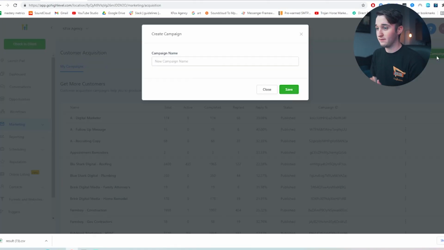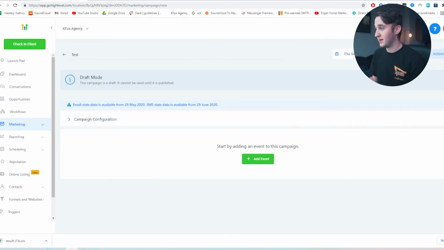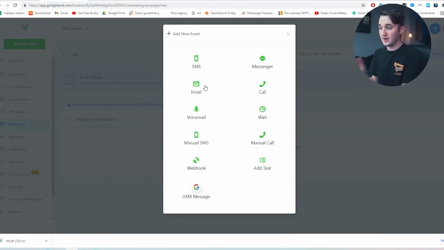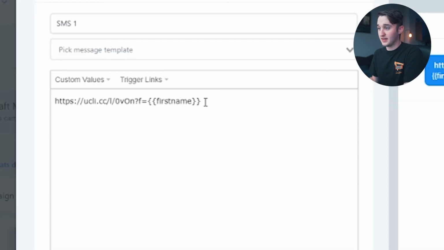Okay, so how do we automate this? So I'm within Go High Level. I'm gonna create a new campaign as a test campaign, and we're just gonna do something really simple. So let's just say someone booked a call with you and you wanted to send them a text on how things work. So we're gonna do SMS, and then all we have to do is paste the link, right? Paste the link in here.